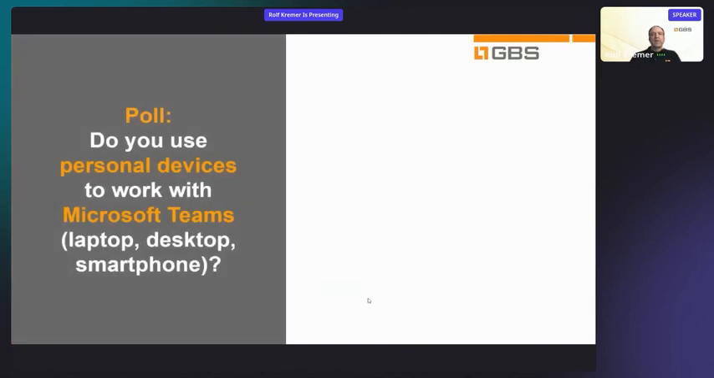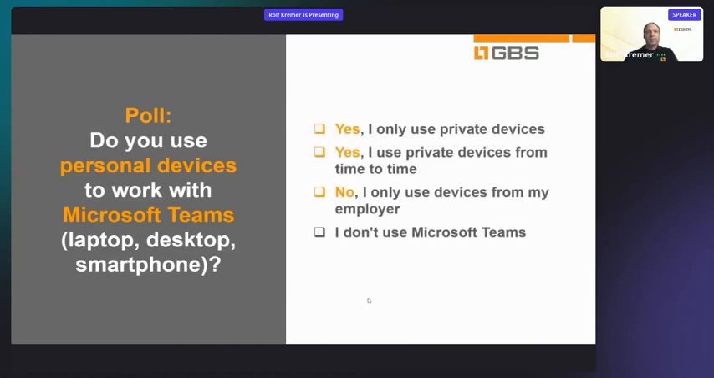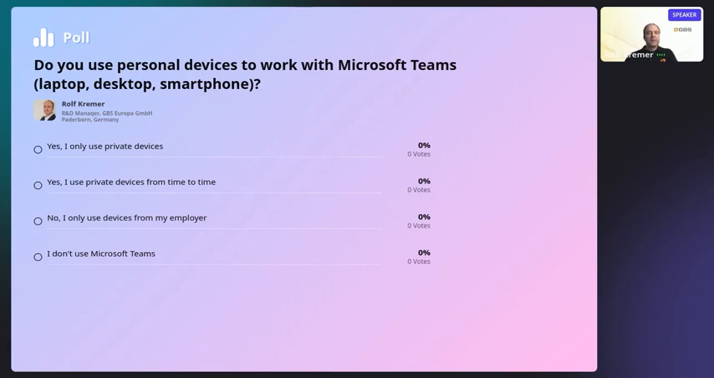This is also my next question. How do you use Teams? Do you use Teams for your work from private devices, or do you use private and work devices, or do you only use work devices? I will now start my second poll. Just a moment. And now you should be able to see the poll and start to add your answers.